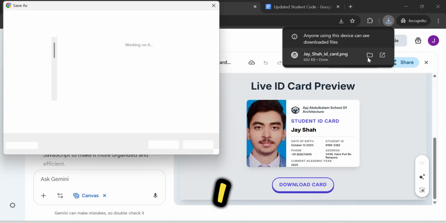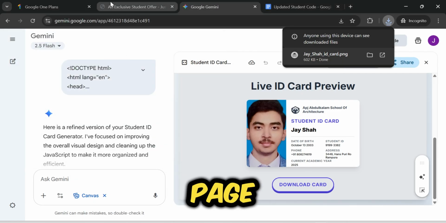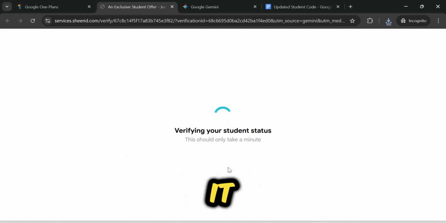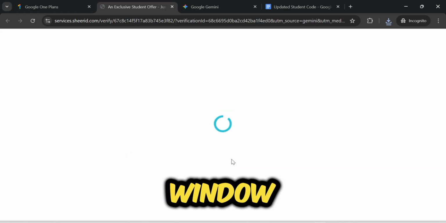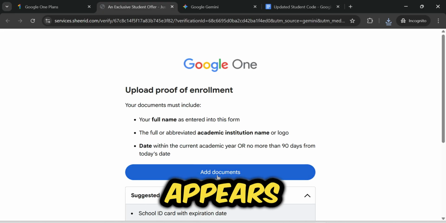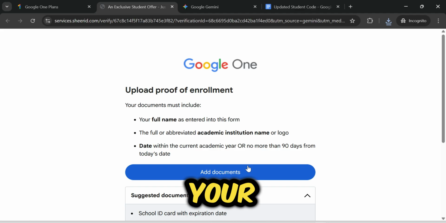After allowing it, I will simply return here to the form page. I will click on Verify Student Status. Now, it will take a little time here, and a new window will appear. Sometimes, instead of this window, another window appears that says Sign in to your school. You simply need to cross that tab out and come back to this tab.